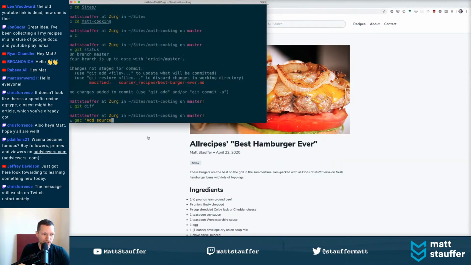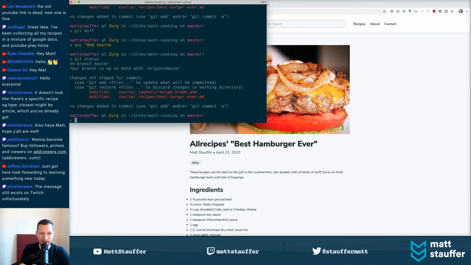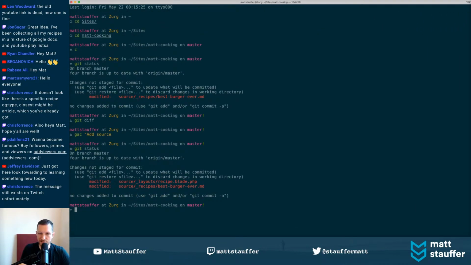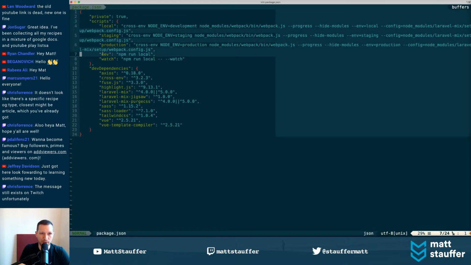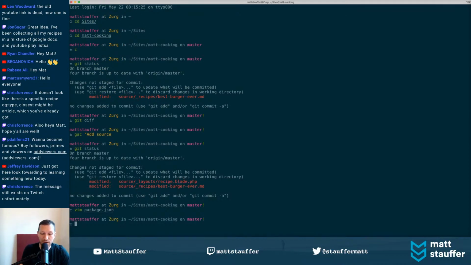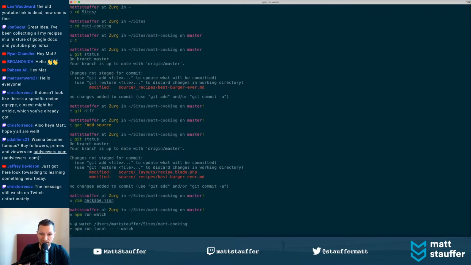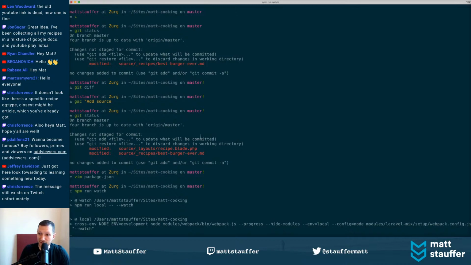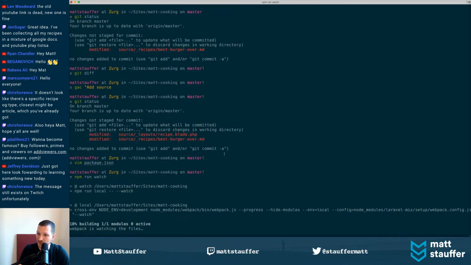Now, the good thing is Jigsaw, by default, has something in its package.json. So if you go to package.json real quick, there's this wonderful thing called dev, or watch. So watch is an NPM command, but it doesn't just watch your styles and generate them. It also watches your Blade and Markdown files and reruns the Jigsaw generation process when they change. So if I run npm run watch, I'm actually going to get kind of live reloading of my static site stuff, not just the message still exists on Twitch.